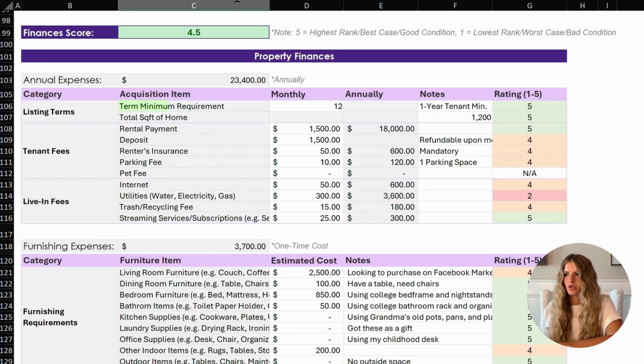For this property, it was a 12-month minimum, pretty good square footage. The rental payment was pretty decent, had the same deposit fee. So I would not only have to pay the first month's rent, but I would also have to pay a deposit fee down, and it was a refundable deposit as long as the apartment stayed mostly in good condition. I had to have renter's insurance. They had a parking fee. I don't have any pets. So I want a pet, but I don't have any right now. So it wasn't something that would be applicable for this.